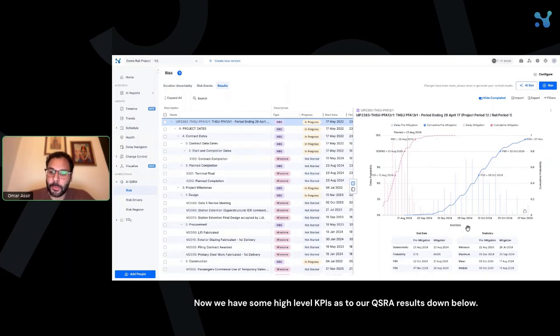Now we have some high-level KPIs as to our QSRA results down below. I can see our deterministic date. I can see the probability of meeting that for both of our pre and post mitigation scenarios. Post mitigation, we can see that it's at 84.6%. It's a little bit more pessimistic for our pre-mitigation scenario.